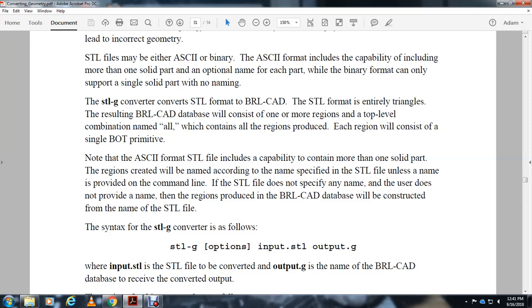Note that an ASC2 format STL file includes the capability of containing more than one solid part. The regions are created with names according to the same names specified in the STL file, even if a name is provided with the command line. If the STL file does not specify any name, or does not provide the name of the region, the BRL-CAD database will construct the name from the STL file.